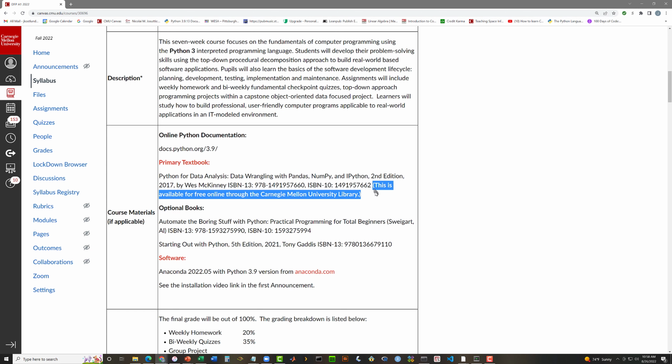I want to emphasize that you can access this book for free. Google for the Carnegie Mellon University Library and then do a search for Python for Data Analysis 2nd edition. And after a bit of poking around, you will be able to figure out how to access the free online version of this book. You will need to give your Andrew ID email address in order to access this book.